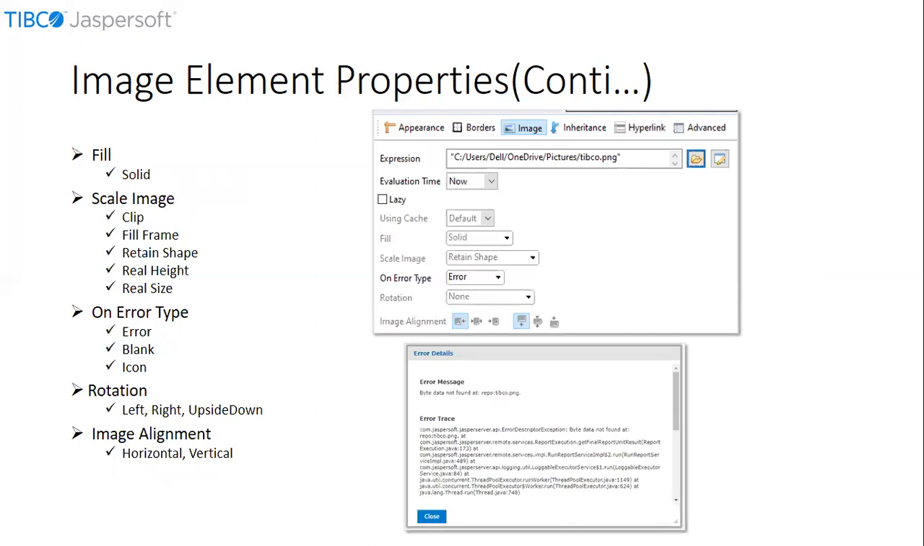Scale image property. Scale image specifies how the actual image size should be rendered with respect to the size of the image element. Image is different from image element in the Jasper reports. So basically, we need to understand that image element does not directly correspond to the actual image in the report.